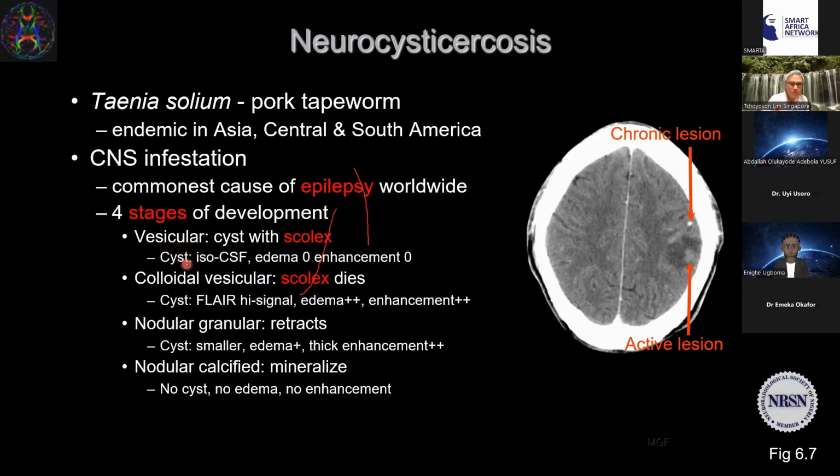After a while, the scolex dies and it becomes a colloidal vesicular cyst. It is no longer isosignal to CSF, and the flare will have increased signal intensity, a lot of enhancement, and a lot of edema. From there, it becomes more granular and nodular and gets smaller. The edema is less. The enhancement becomes thicker and more solid rather than the ring enhancement that we typically see here. And the cyst becomes smaller.